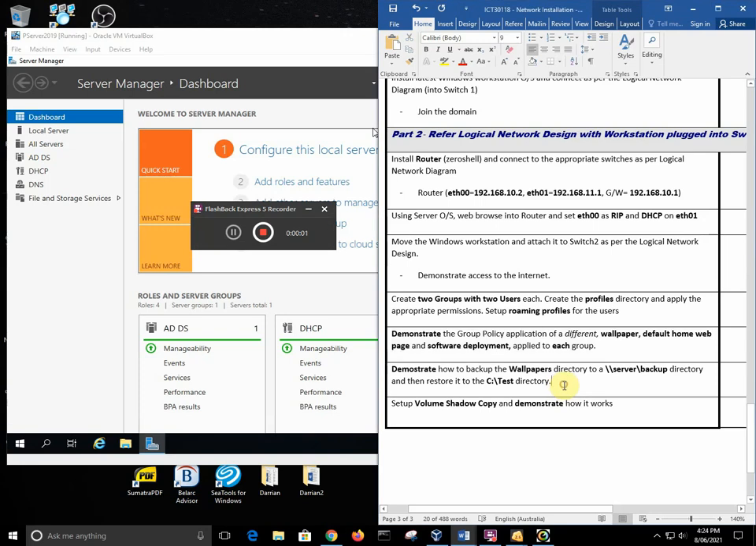Hi, we're up to the second last question now. Demonstrate how to back up the wallpapers directory to a share called backup on the server, and then restore it to the local test directory.